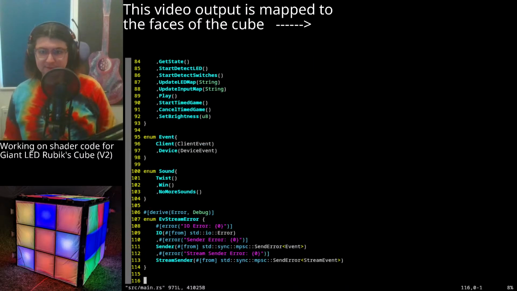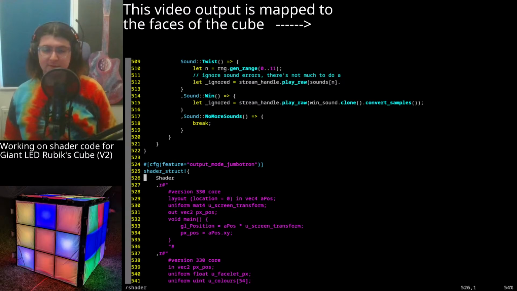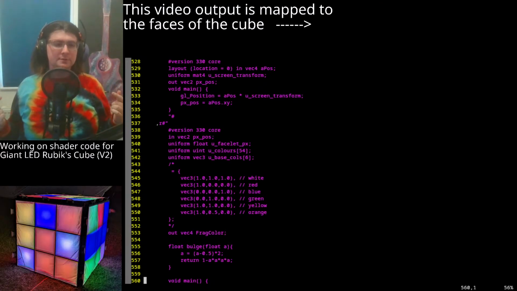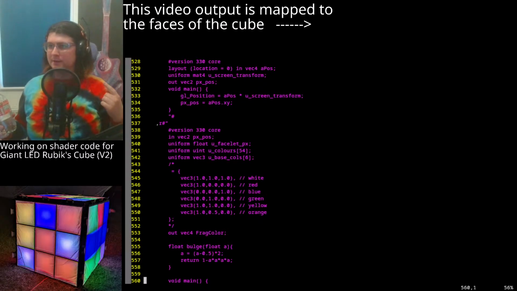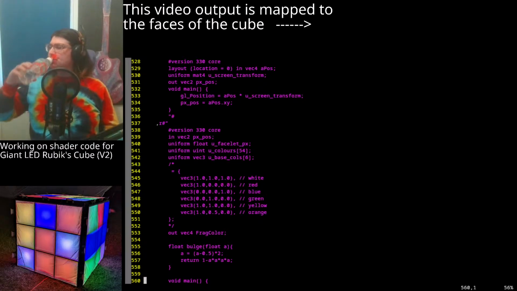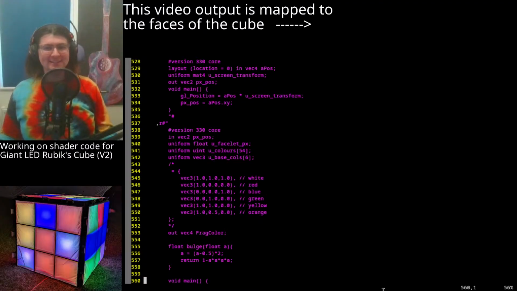So that's the thing that randomizes the things. Where is the shader? Here's the shader. So the shader is going to need to know not just the current color of the facelet, but also the next color and the direction to move the thing in, which is not actually as easy as it sounds. So let's have a look.